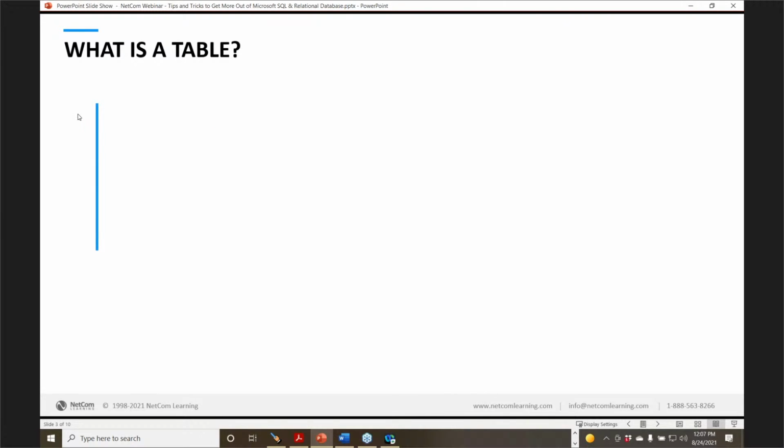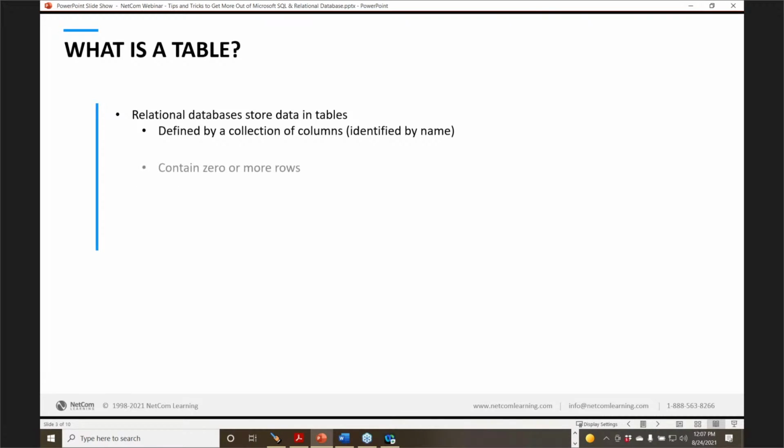So let's start with what a table is. A database needs to store data, and in order to store data, we have to store data inside a table. The table is the foundational object that you have inside a database. So relational databases store data in one or more tables, and it's very common for databases to have many tables. A table is defined by a collection of columns. They can be identified by name, such as first name, last name, email address, and so on.